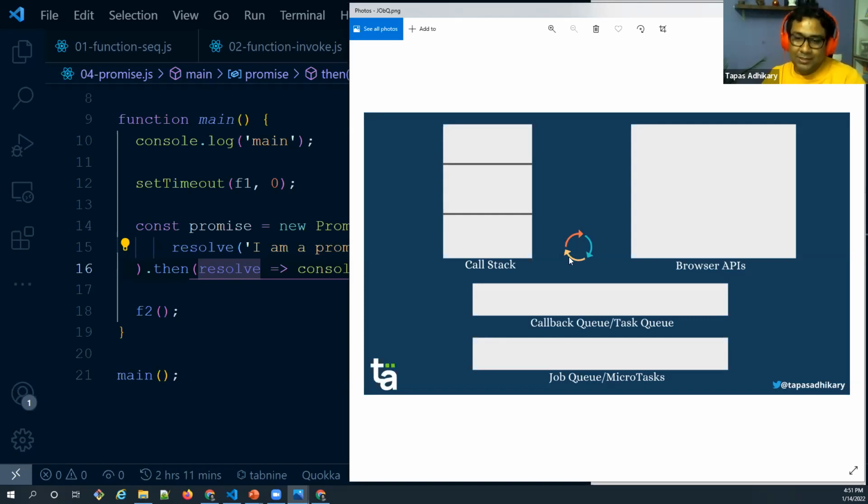So, apart from seeing that the call stack is empty and pulling from the callback queue and the job queue, what we also need to understand very clearly is that the job queue gets higher precedence than the callback queue. Once you get everything from the job queue, only then will you get into the callback queue and do something. Why don't we see it in an example?